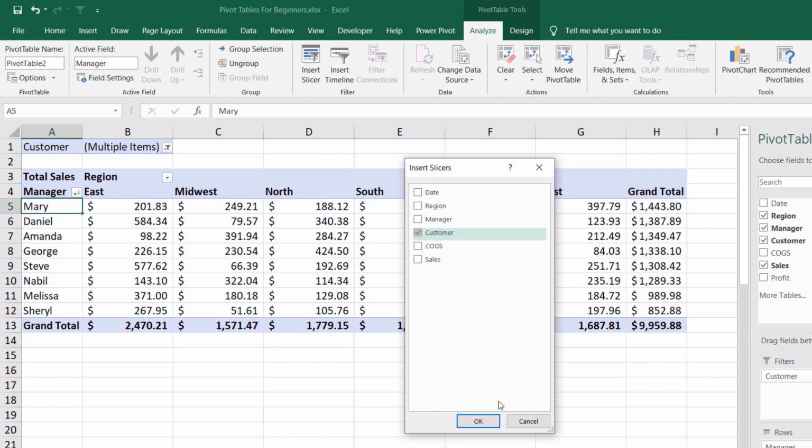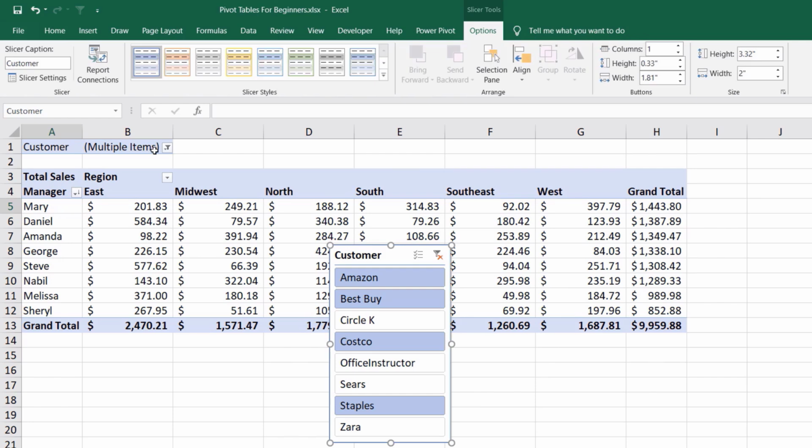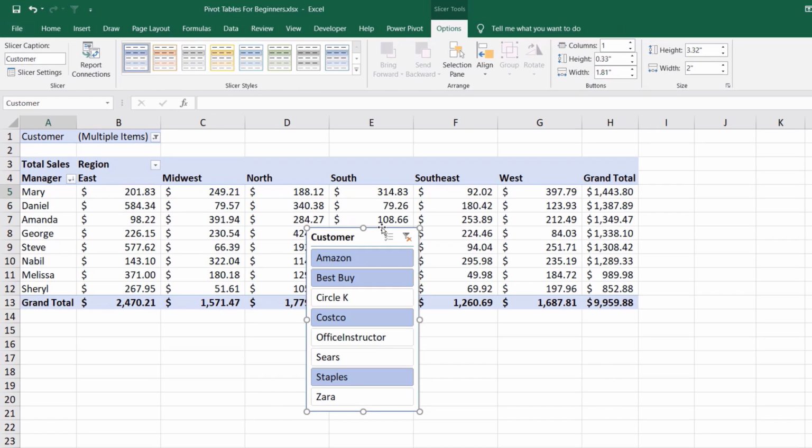If I check the box for customer and then hit OK, without having to click on the drop list for the filter and look at the checked boxes, I can tell who are the customers represented. A slicer is floating on top of the grid, and a slicer is used a lot when we create dashboards. That's the heart of a dashboard.